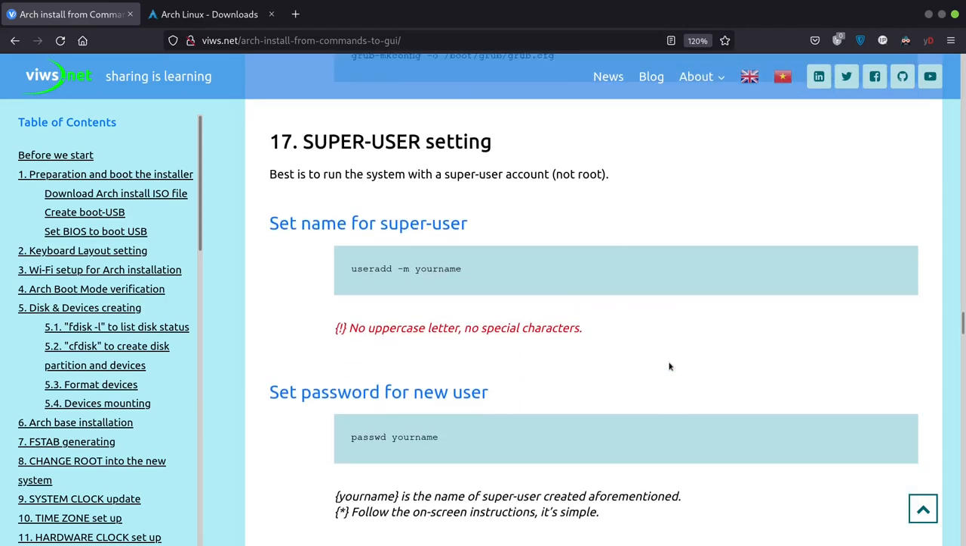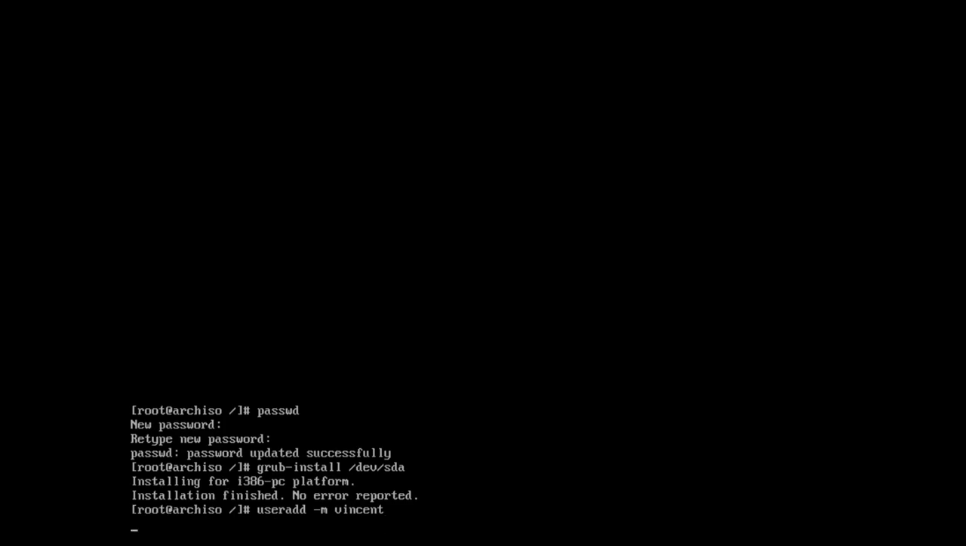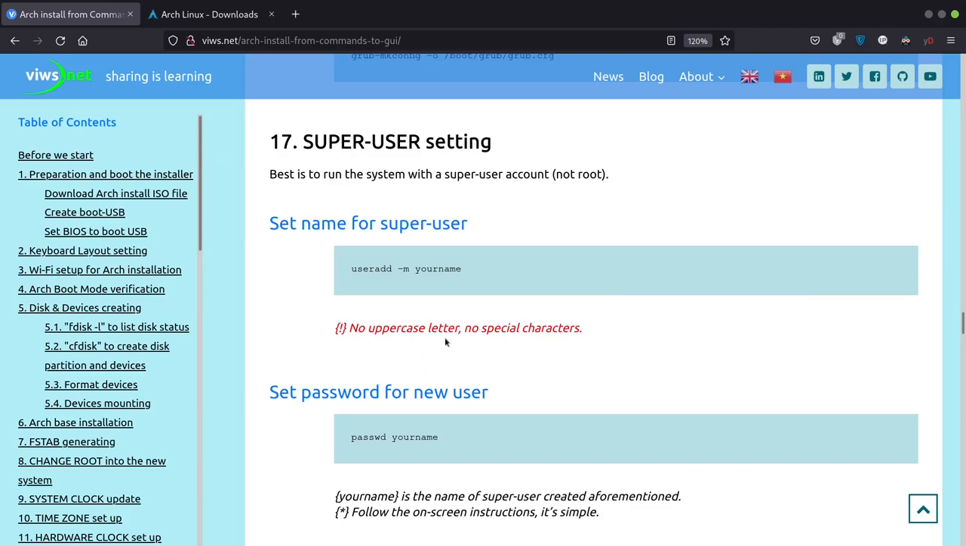Okay, so what next? Because we are not using the root account, we have to add a super user account. So now we will add a super user. useradd -m username. The username is the name that you wanted. In my case it's Vincent, and whatever your case is, the name that you put there. And remember, no special characters, just normal characters, no uppercase. Yeah, no uppercase letters, no special characters, just simple.